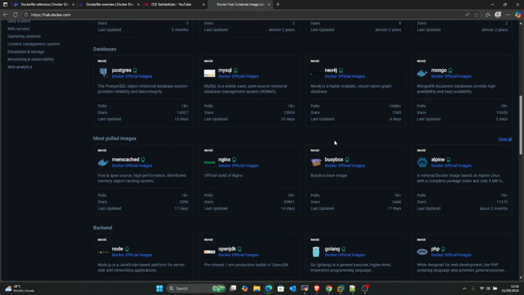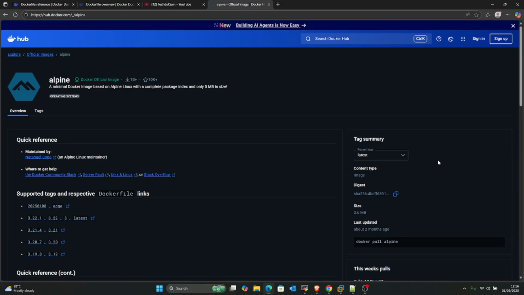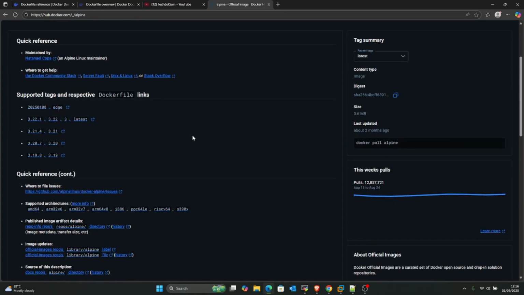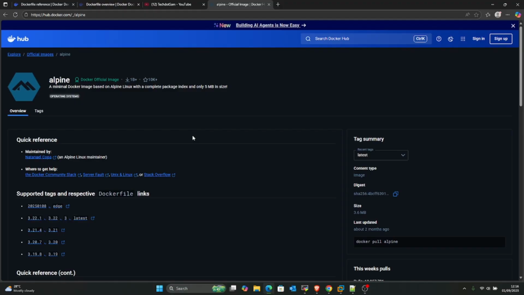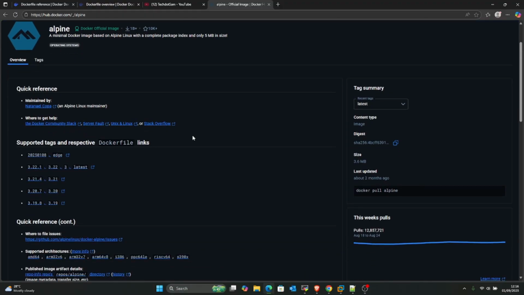So I'm going to pick, let's go with Alpine. Alpine is basically like a lightweight image. You can see it's a minimal Docker image based on Alpine with a complete package index, only 5 MB in size and all of that. So let's work with an Alpine image.